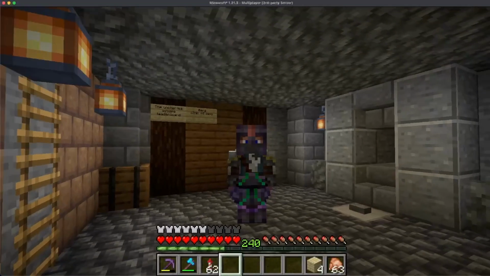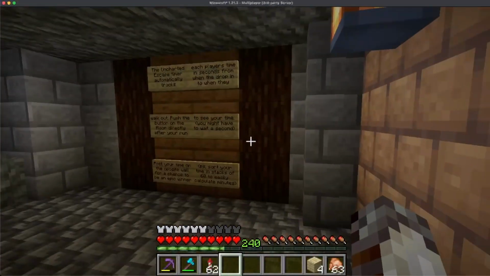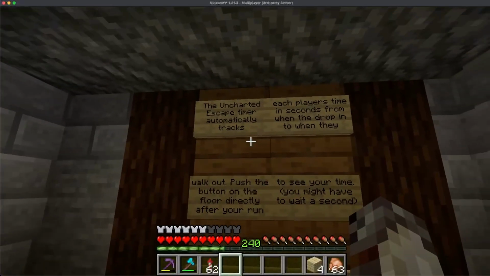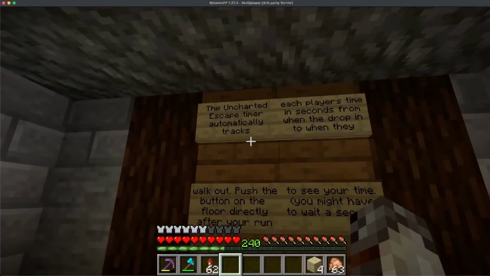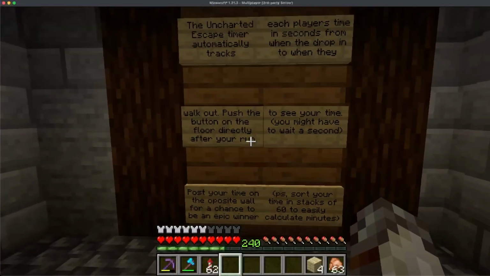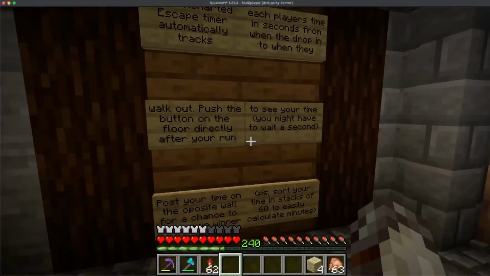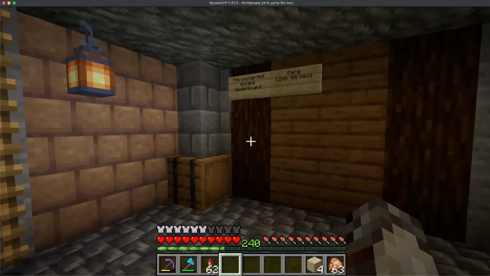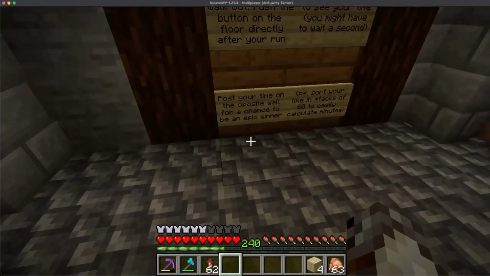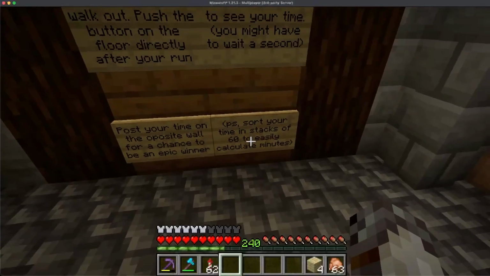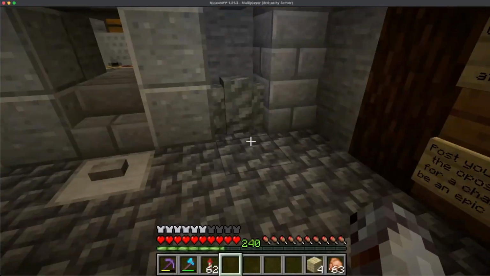All right, we're wrapping up down here in this basement room. I just finished decorating. On one side we have a little bit of instructions telling the player the timer automatically tracks them from when they go in to when they drop out. Push the button on the floor to retrieve your time, and then post the time, if you're proud of it, on this wall for a chance to be an epic winner. Hopefully in the future we'll have some sort of prize or competition. And then here's just a tip to sort your stacks in 60 to easily calculate minutes.